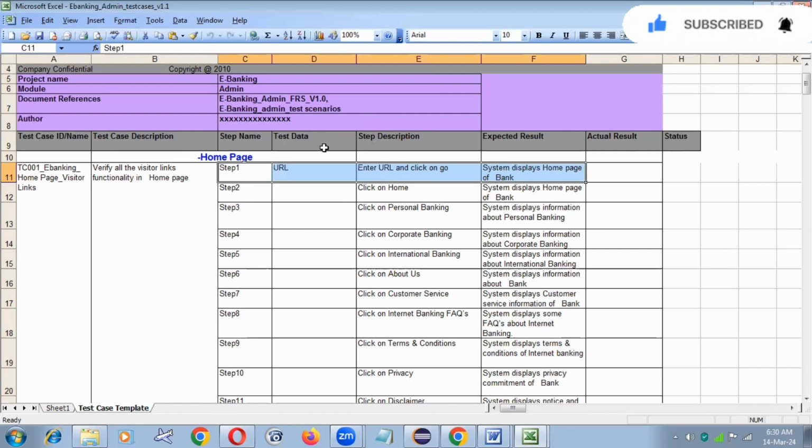Now I'll give a definition. Note it down. The heading is test data. It is nothing but the data required to perform the operation on the current step.